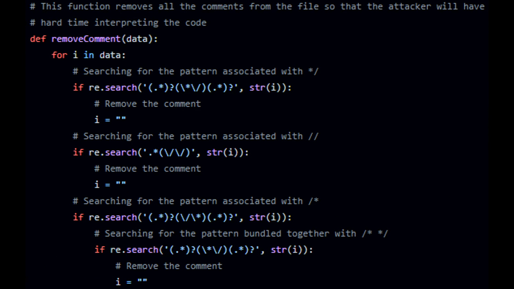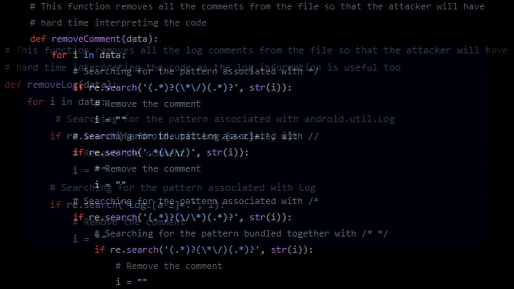Using the library module regex, it uses a regular expression to find a specific set of strings and to match the pattern. This is useful for finding the comments because comments usually start with either hashtag, double slashes or slash with asterisk. The regex is very useful for searching for specific patterns, and hence it is being used to remove the comments. Once the pattern is found, it will remove the comment by making it null to empty.